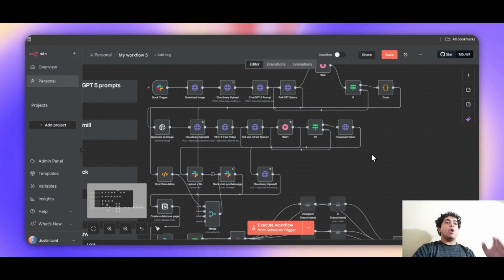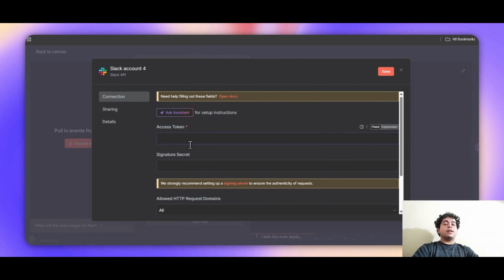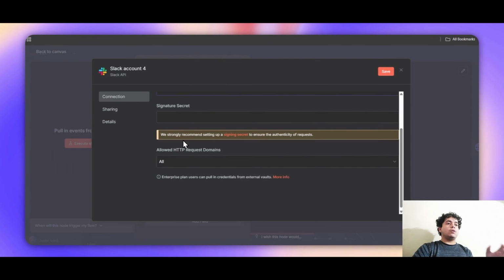So now let's get into how it works. Also, the cheaper alternatives you can find at the end of this video. So if I click the Slack trigger, as you can see, I have a Slack account here. So I have put in the credentials. If you click create new credentials, you have to enter the access token plus the signing secret. And how you can do that, let me show you.